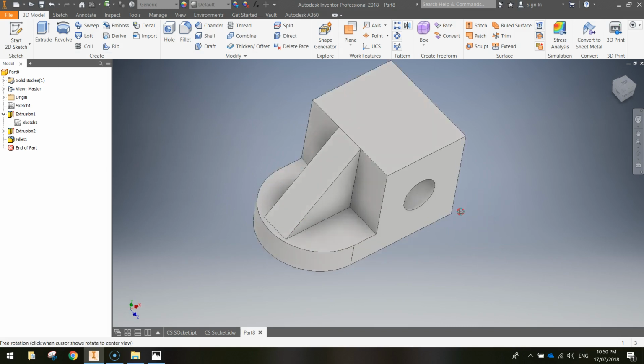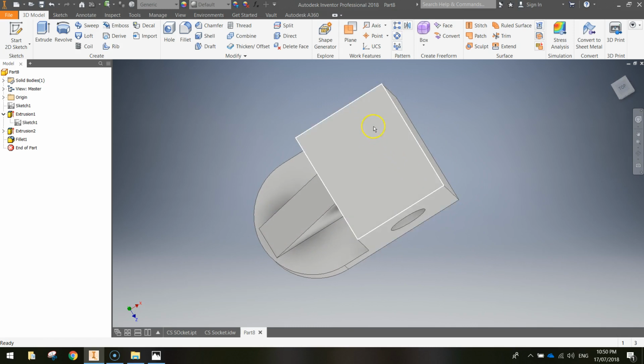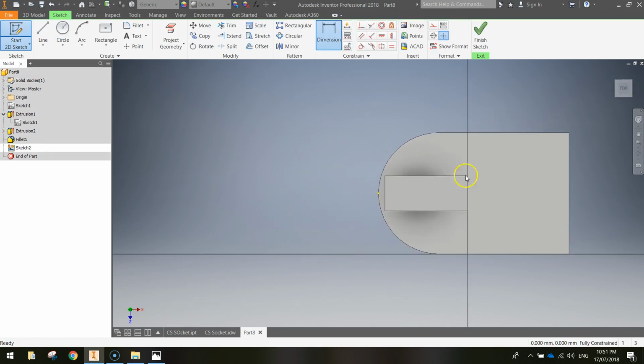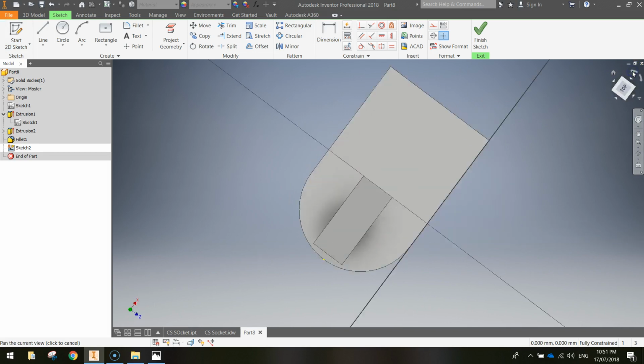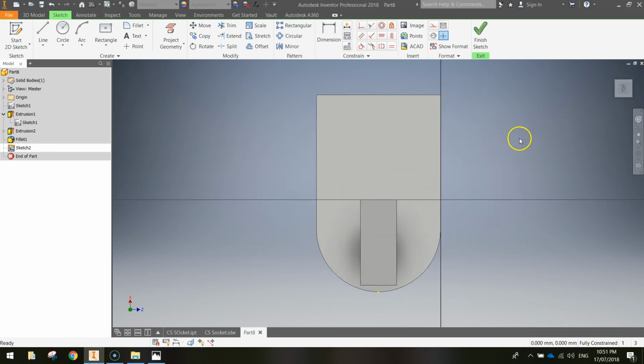The last thing we need to do is basically draw a rectangle that goes up here that cuts straight through the top of our shape. So we need to make another new 2D sketch. Start a 2D sketch and click on the top of your CS socket. That will just flip it around. I'm just going to flip it around using my cube one more time like this.